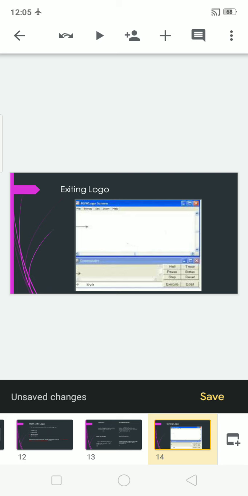Exiting logo means we should close the program. We can't close the program simply with the closing button, so we should do some steps here. In the recall list box, type BYE. After that, click on execute or press the enter button on the keyboard. It closes the logo program.